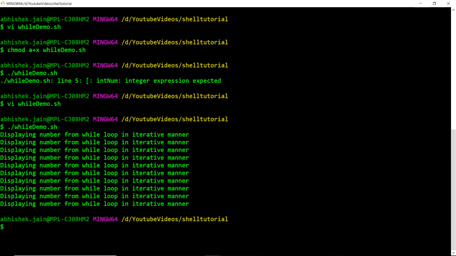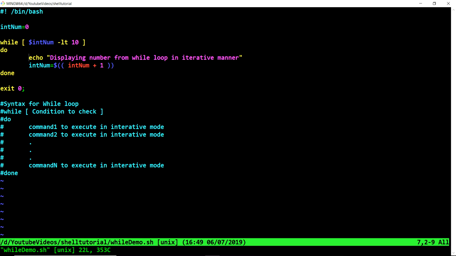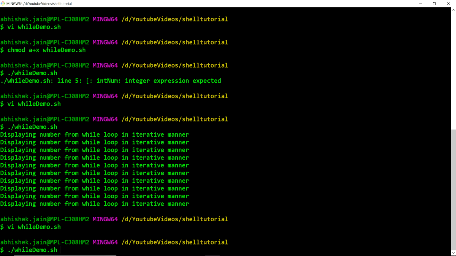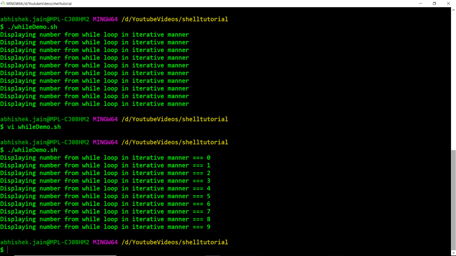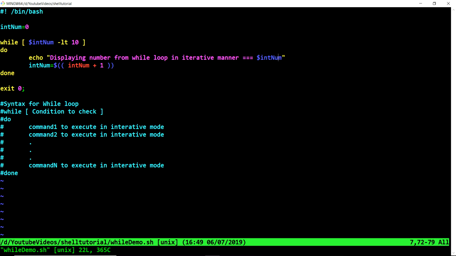See, this time it works, but we are not getting the numbers. Again we have missed something. Yes, here we have to echo int num, and we should be fine. We should see those values. Yeah, now we are seeing 0 1 2 3 4 5 6 7 8 9, right? So this is how you can define and use the while loop.